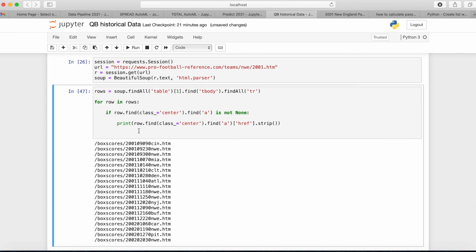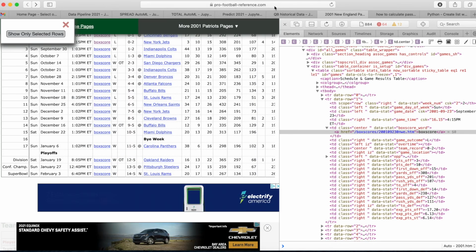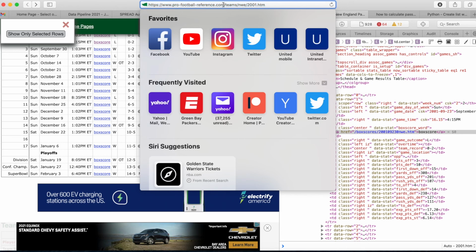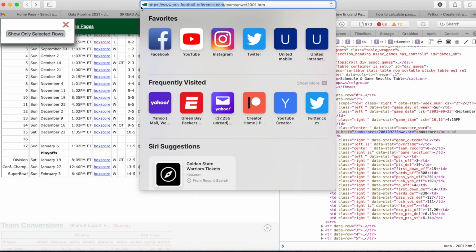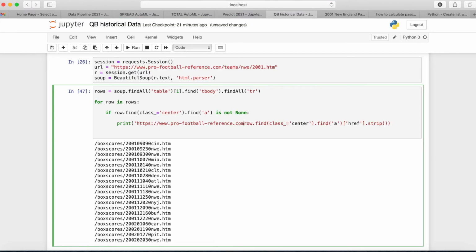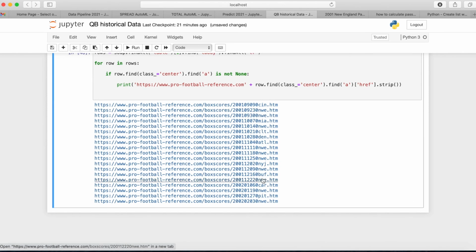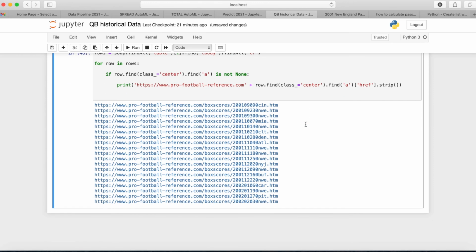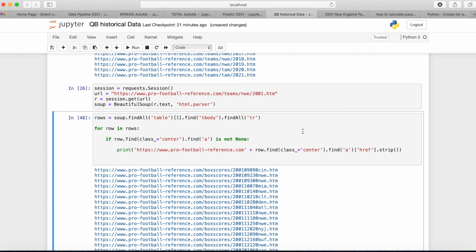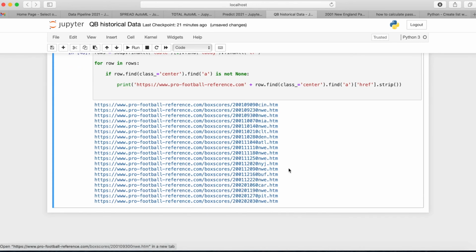Then what we also want to do is add the prefix. So we come back here, we grab our prefix, copy, paste it right in there. And now we have every single game that the New England Patriots played in 2001 and the box score of it. So now we have all the links that we need.